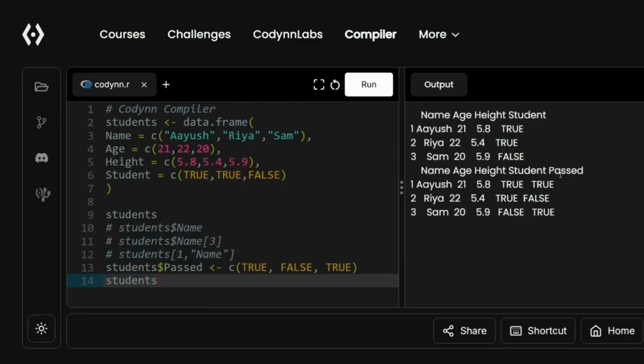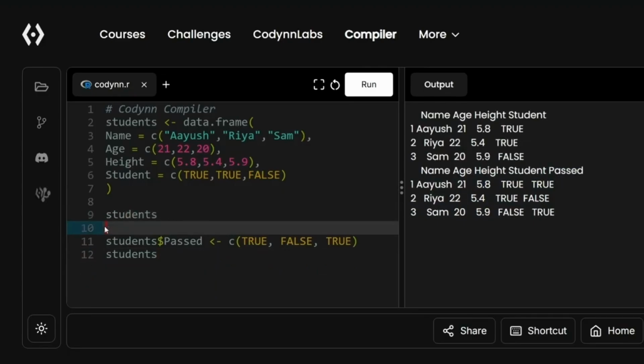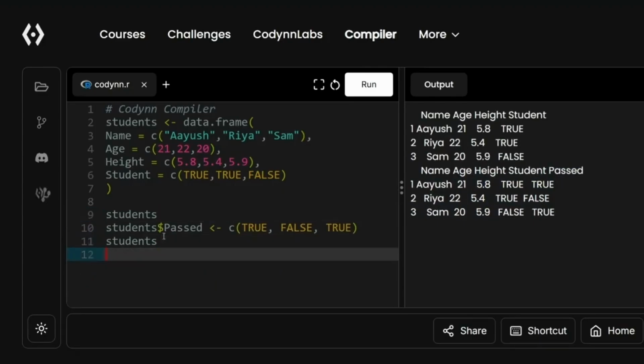So you can now see that the past column is added onto our data frame. And now let's finally remove a column. So in our example, we looked at removing height, so we'll remove height as well. Let me just delete this bit of code, and then we will remove height.